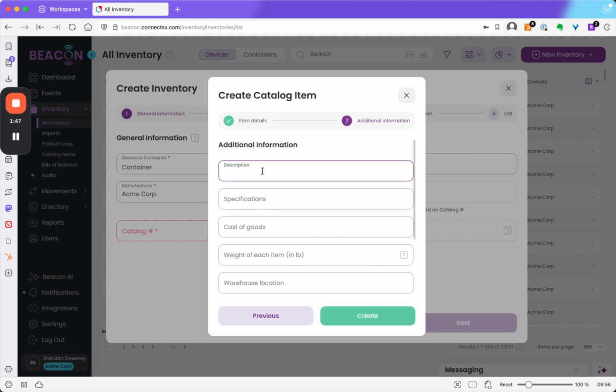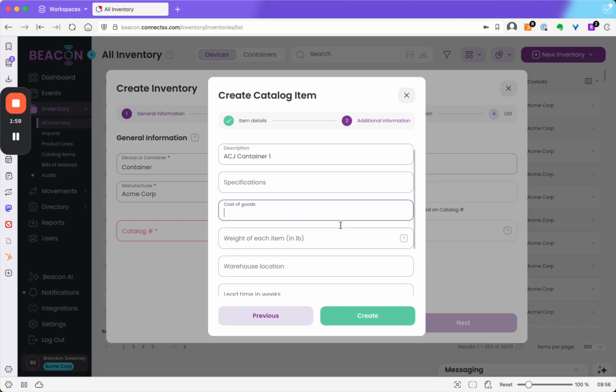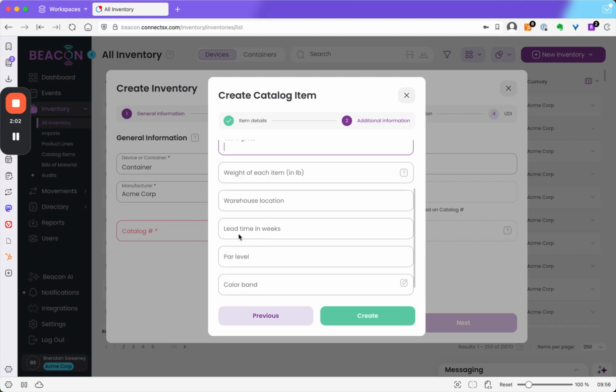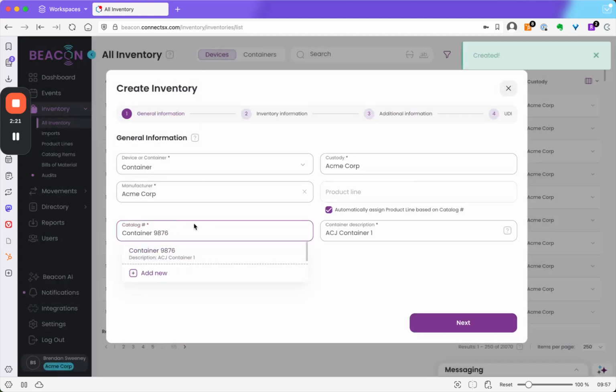Then enter the description for your container, any specifications you'd like to make. If there's a cost or a weight or even a warehouse location, you can go ahead and input those here. Lead time to produce more. These fields may not pertain to a container as they normally do to a device, but you are free to still fill them out for the container if it's useful to you. And then click Create. That will finish off the catalog record for your container. And now we can move on.